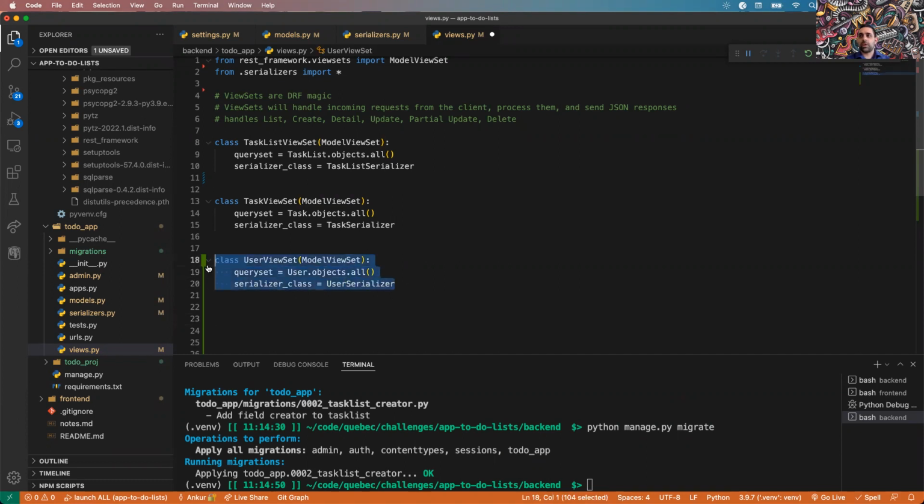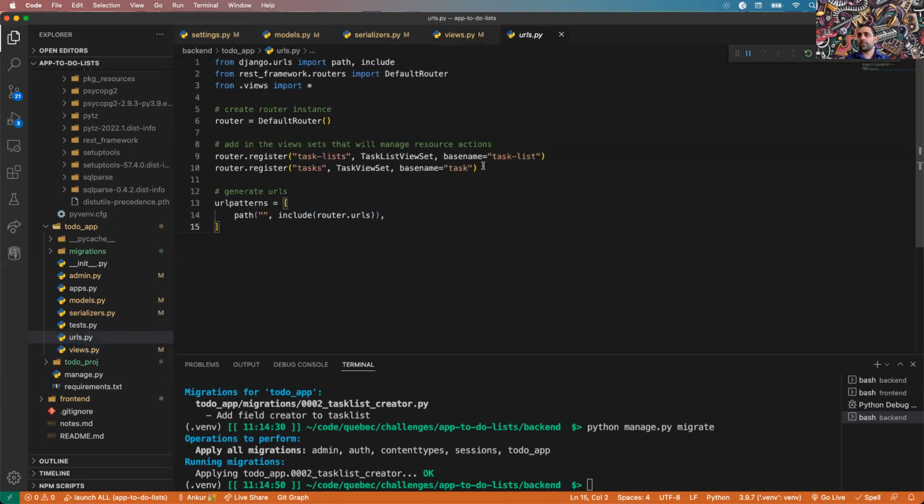That's all we need. Again, view sets are really magical. Three lines of code, and we get so much functionality out of them. All right, so that takes care of our views. The last thing we need to do is our routing. And this is pretty simple also with using the default router. Just need to add a new route here. So if I go to users, user view set, and user here. All right, that's it, without typos, hopefully.